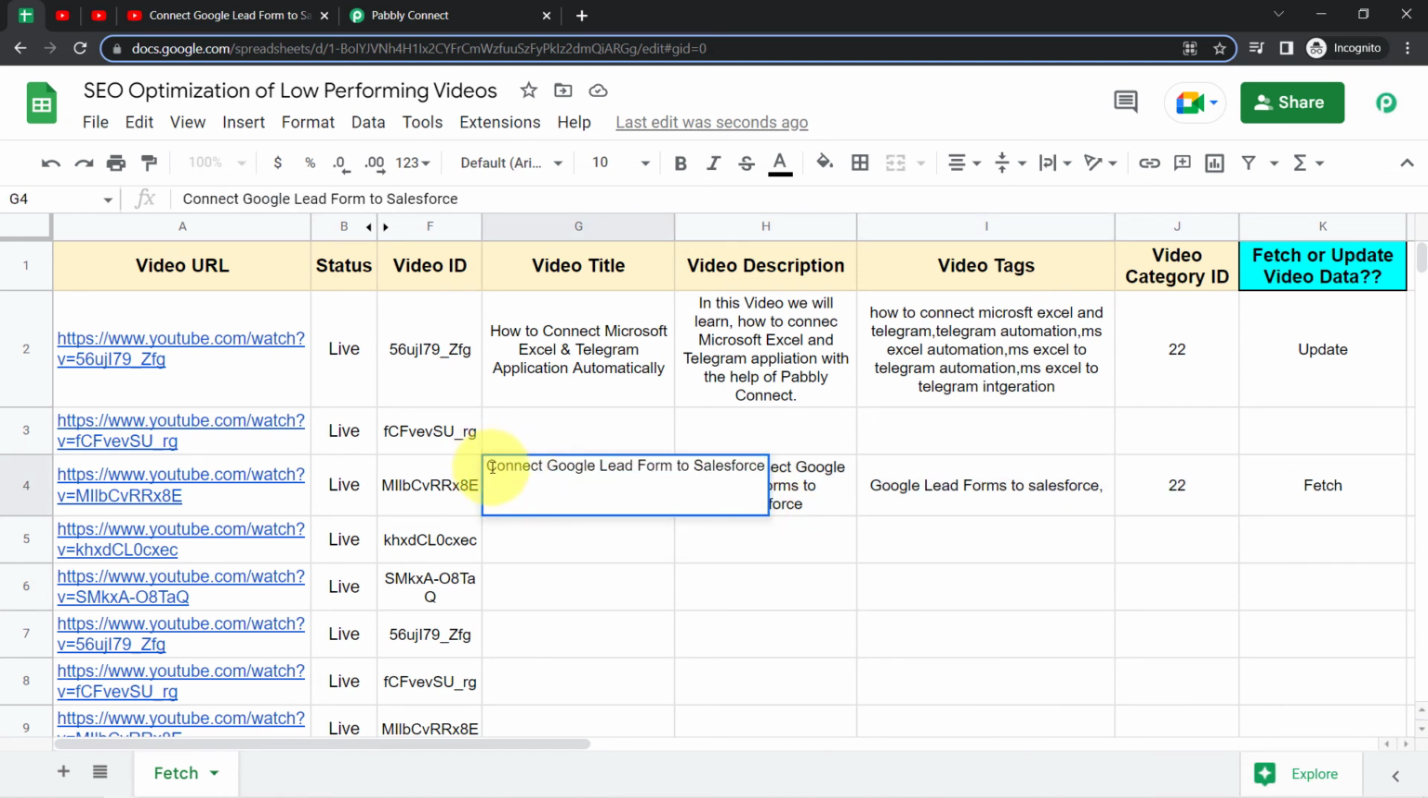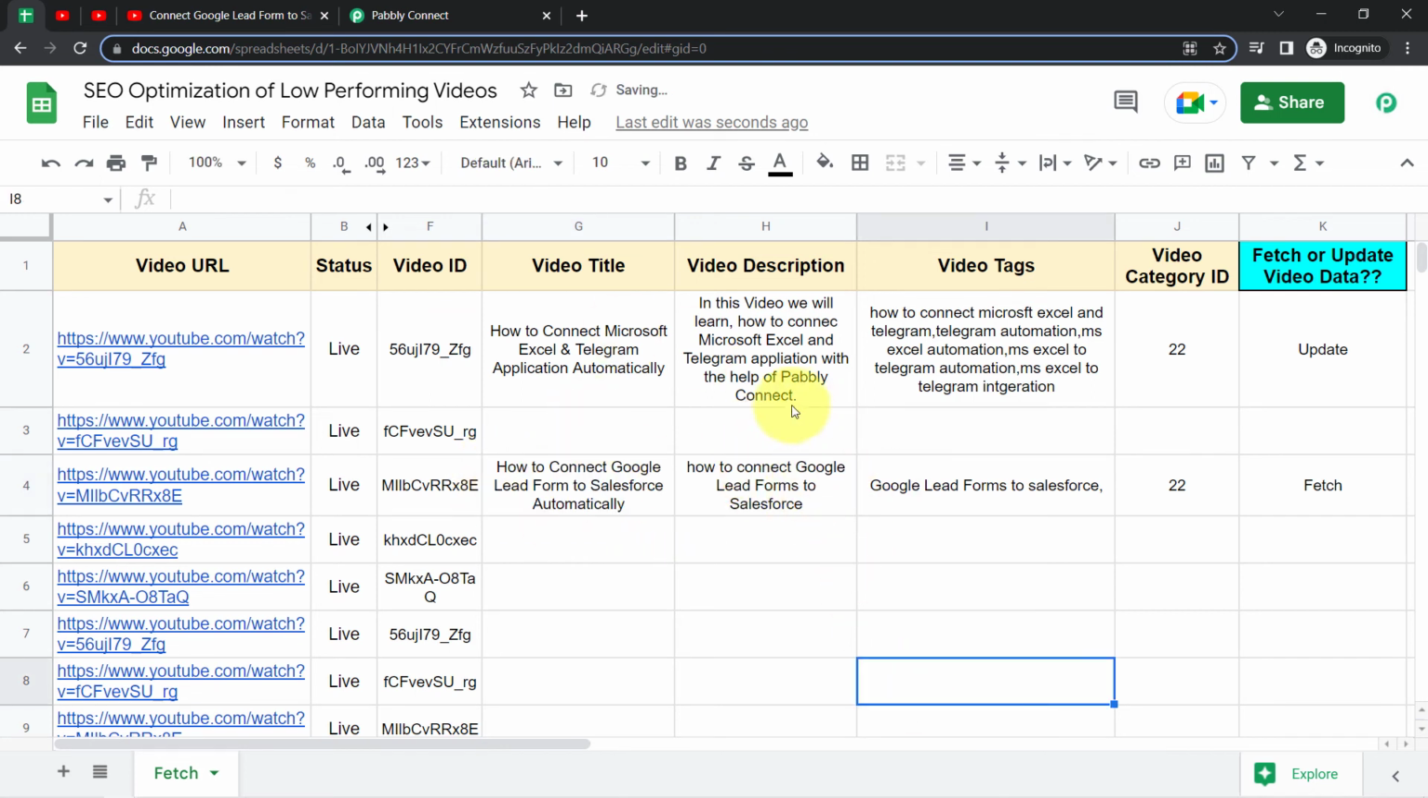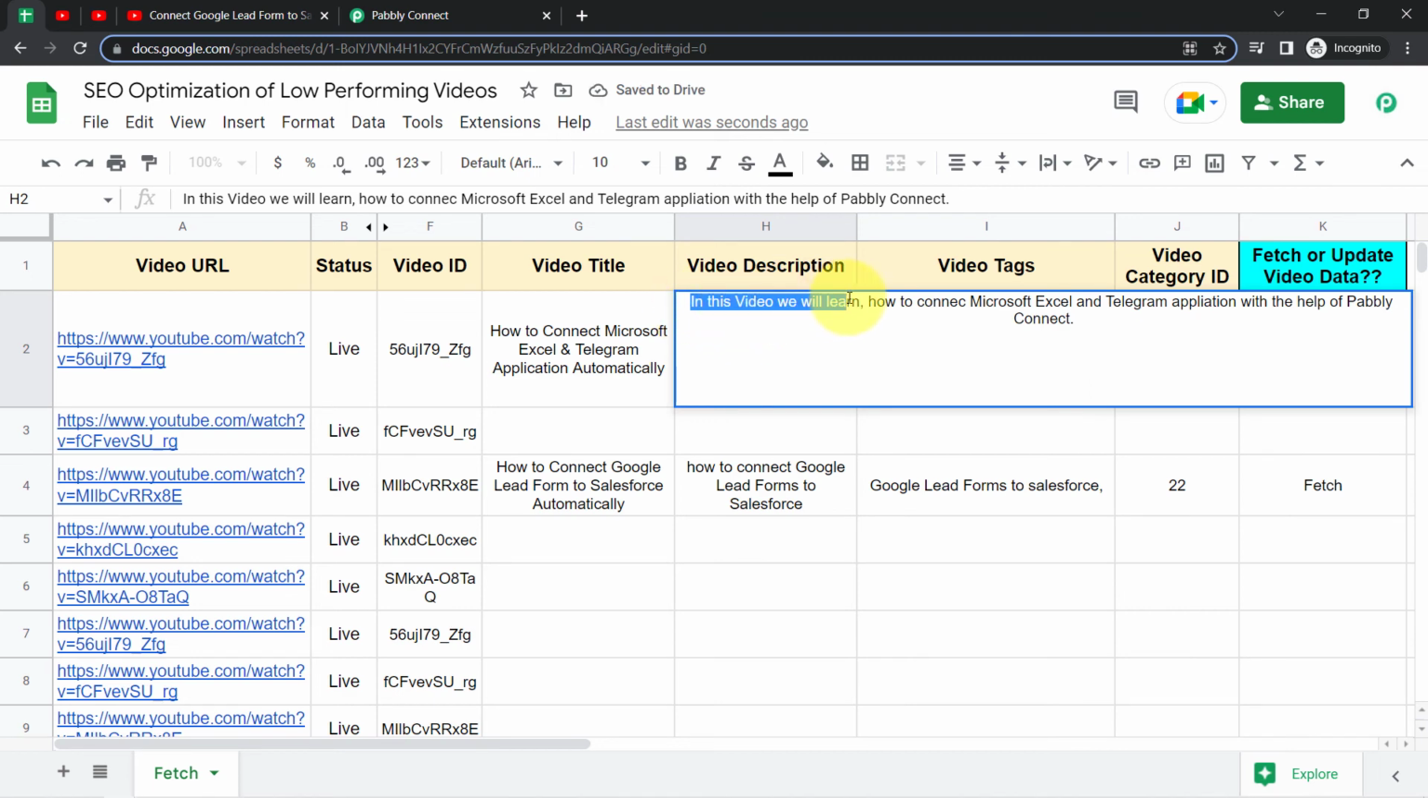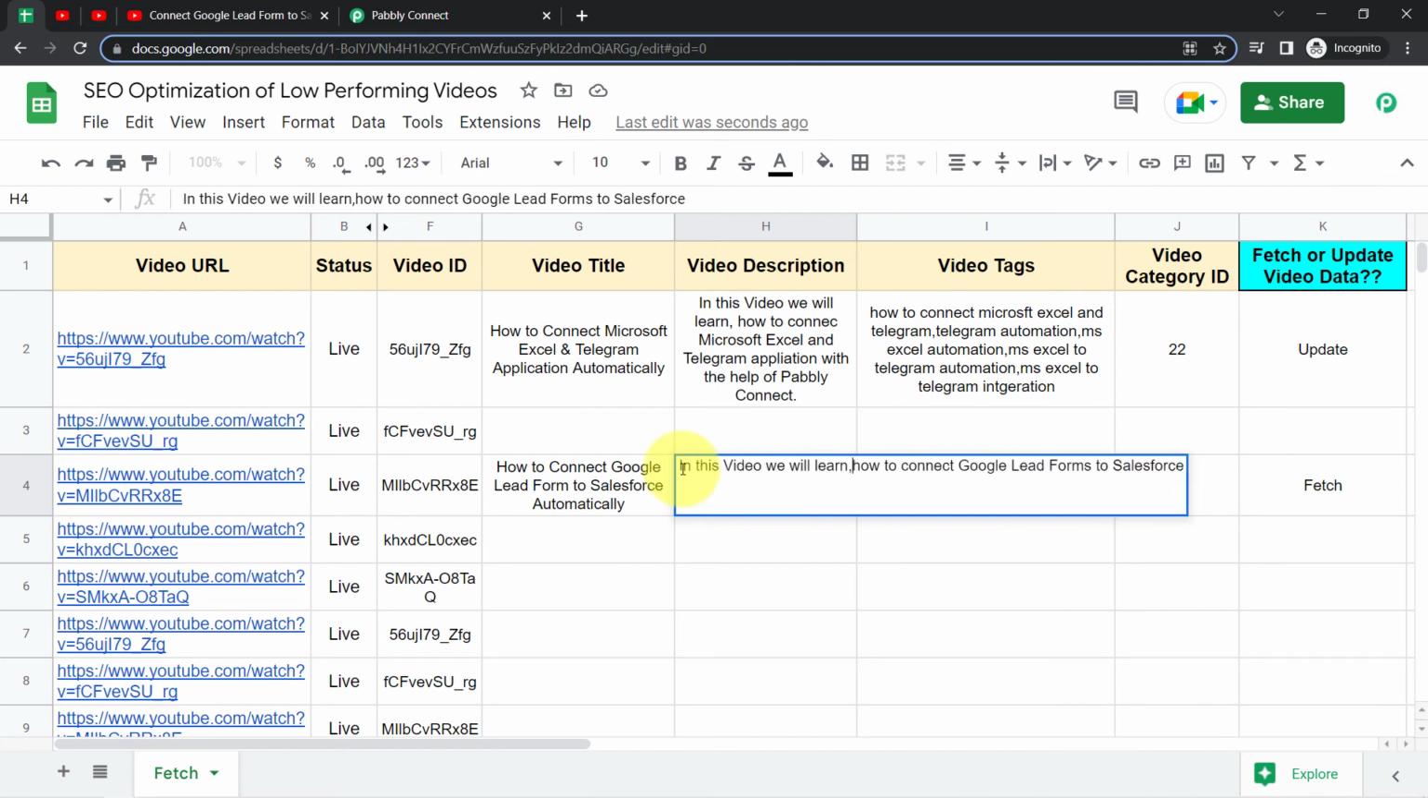Now finally I am going to make a few changes in my title. Okay, how to connect Google lead form to Salesforce automatically. Okay, this is going to be my new title. How about I change this description as well? Firstly I will keep this particular thing here in front of this. Okay, in this video we will learn how to connect your Google lead forms to Salesforce automatically. Okay, so this is going to be my updated description.